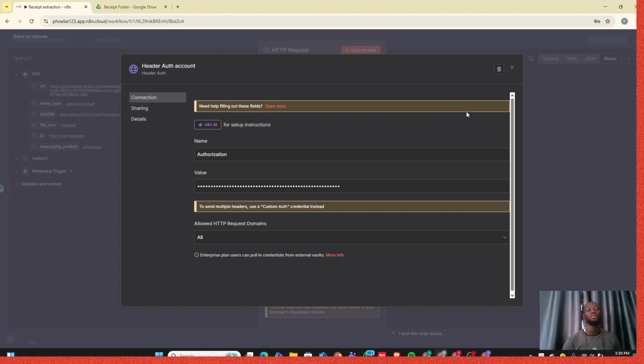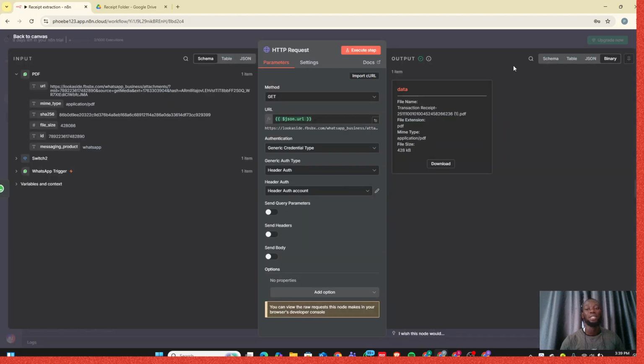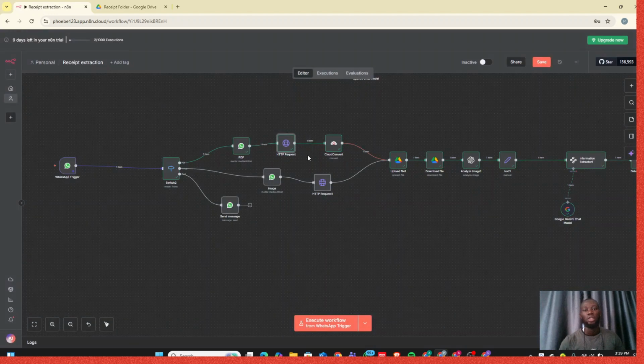But to make it easier for us to use it multiple times, the name will be Authorization, and the value would be your Bearer, that means Bearer and access token. So for you to do that, you just type in Bearer, space, and then you copy and paste your access token, and that is it. That's the way that one works. So after that, you have already downloaded the binary file.